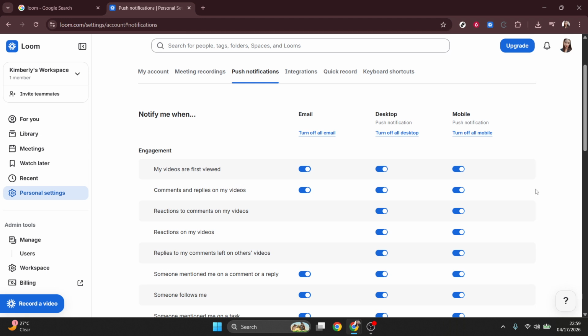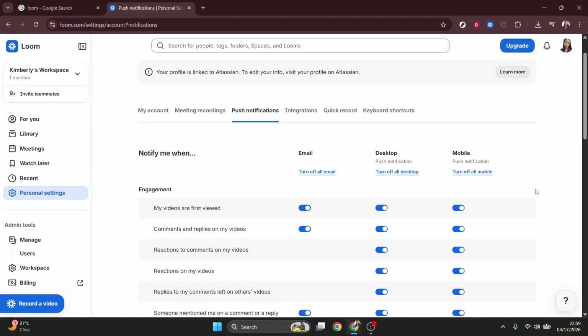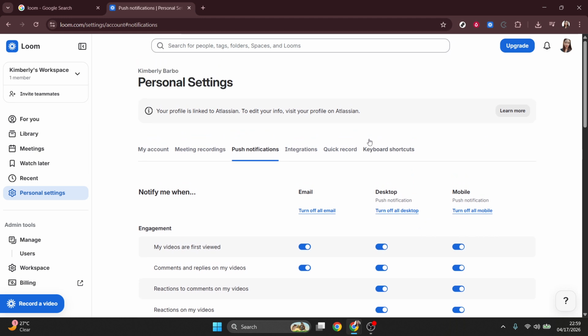That's it. You logged in, opened settings, configured notifications, confirmed your email and frequency, saved your changes, and tested the flow. You can return to these toggles anytime to keep your alerts aligned with your workflow.